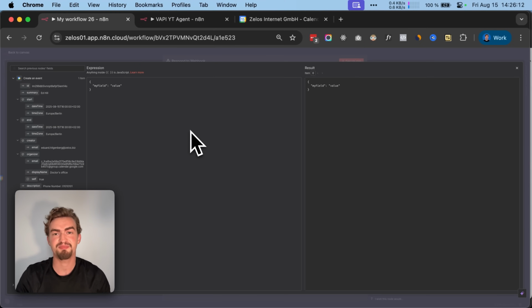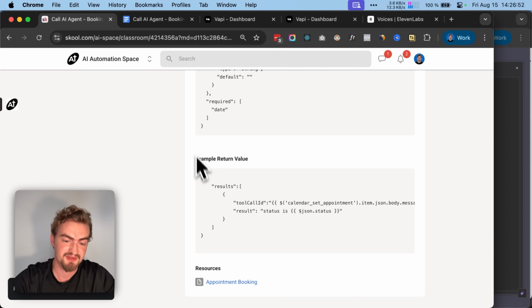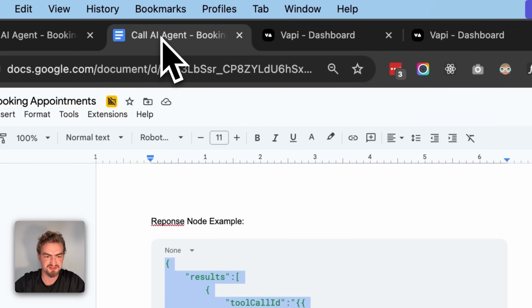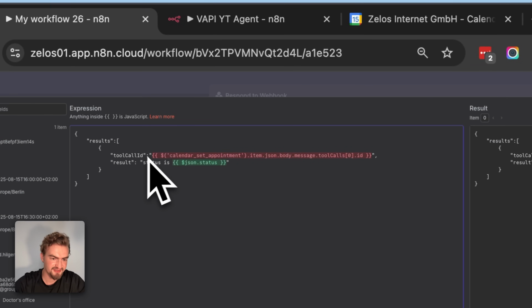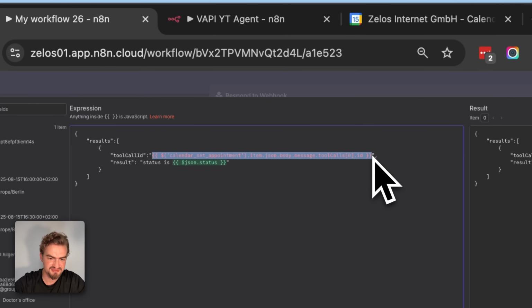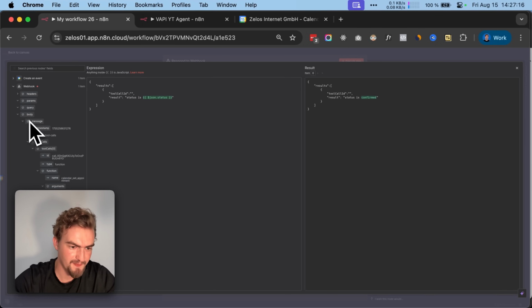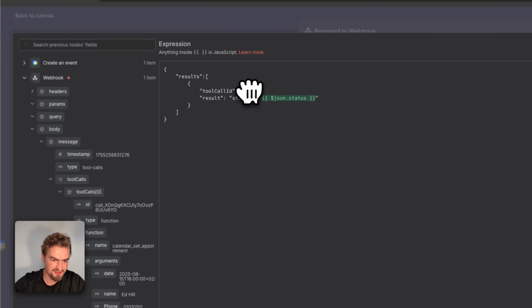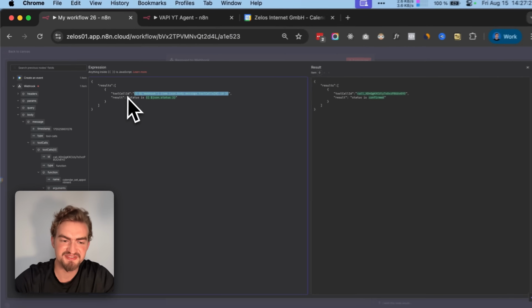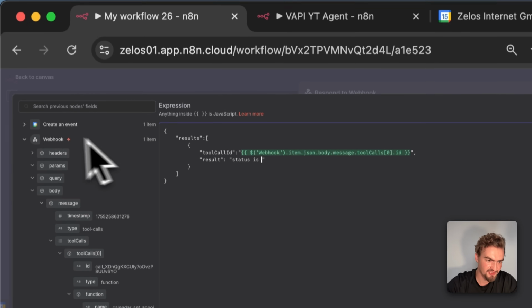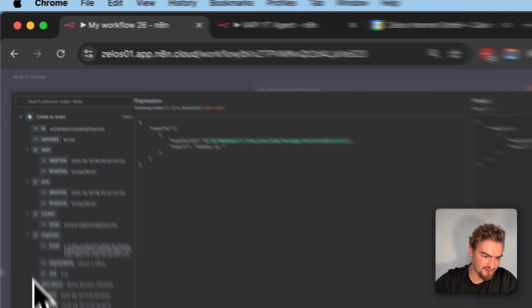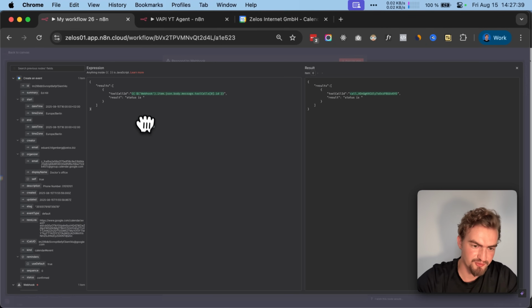And this is important. VAPI expects a certain return value. An example return value you can find in my school community. Just copy it. You can also find it in the Google Docs, by the way, and paste it here. Here under tool call ID, we remove this and select under webhook, body, tool, this ID and drag and drop it here. And for the result, we choose result is, remove this placeholder, go to create event and paste in the status confirmed.